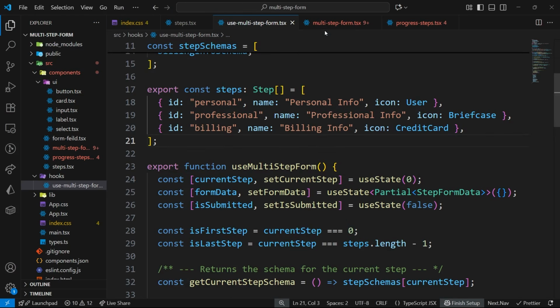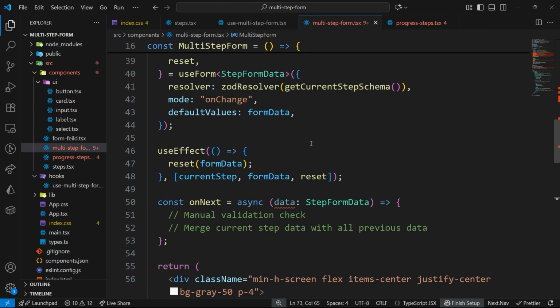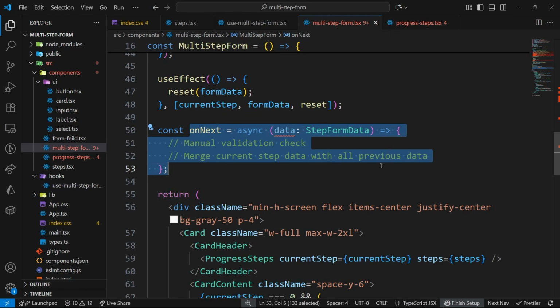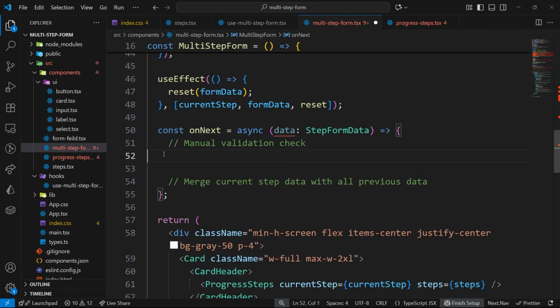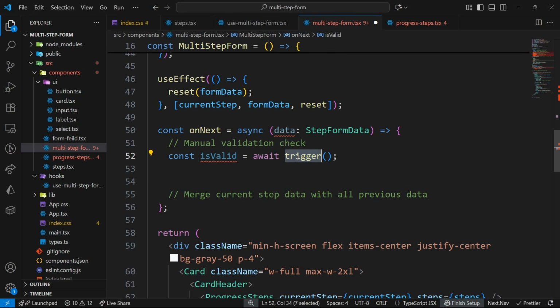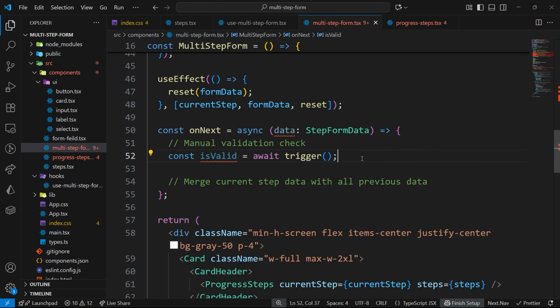And now finally, let's go on over here in the multi-step form and write the logic for on next and submit as well. All right, so right here on next. So first of all, we'll check the validation. So I'll say const is valid await trigger. So we will trigger form field validation manually through this. And let's check what we get.